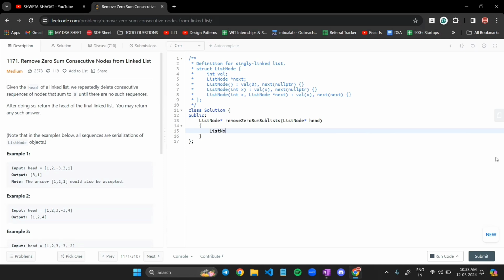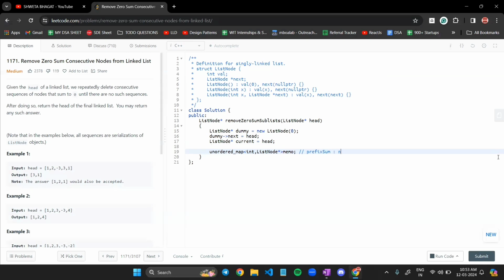Let us first create the dummy node. Let's take the value of the dummy node as 0. Now we have to set the next of the dummy node as the head. And we have to create a pointer that we will use to iterate over the given linked list. So let's take that pointer as current and it would be initially pointing at head. Okay. Now we have to create an unordered map and what we will be storing in it is the prefix sum and the corresponding node to it, right? So let's name this as memo. And we will store the prefix sum and node, correct?